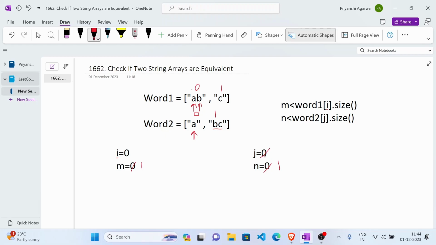Whenever this condition becomes false, we will simply increment our j. It means now we are at this string, and we will initialize our n to 0. It means now we are checking the first character of the jth string. Now these will match, b equals b. Yes, true. Now again we will increment m to 2 and n to 1.